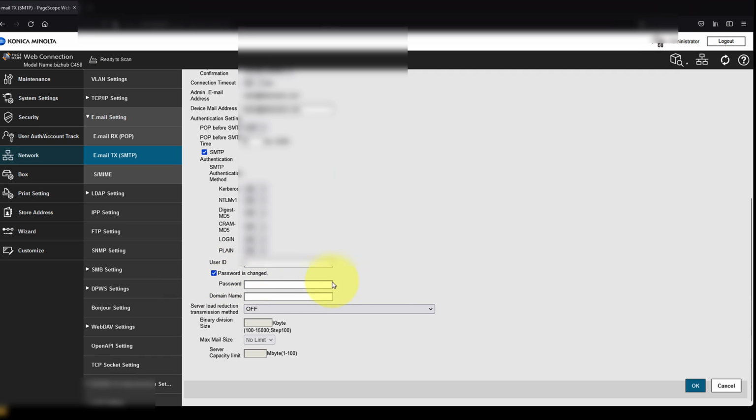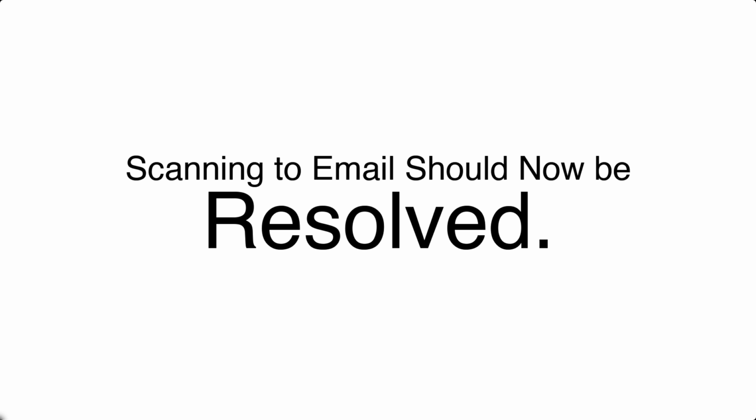It's best to go ahead and restart your MFP to make sure these settings are applied. Scanning to email should resume. If your MFP requires further SMTP troubleshooting, please notify your company's IT.